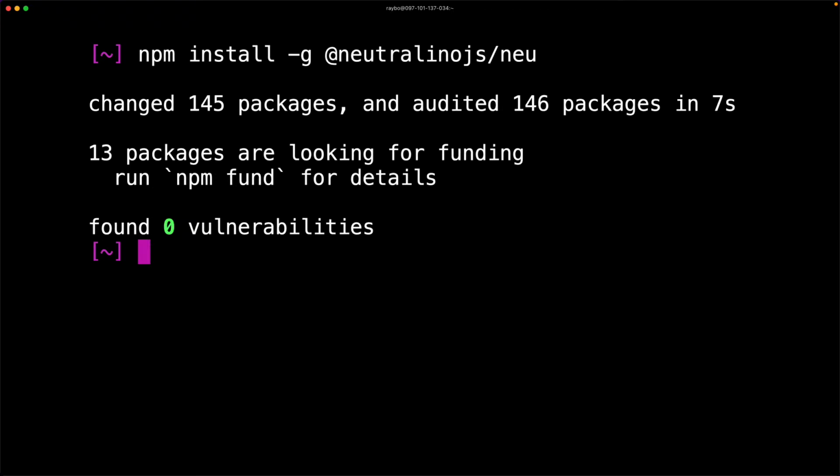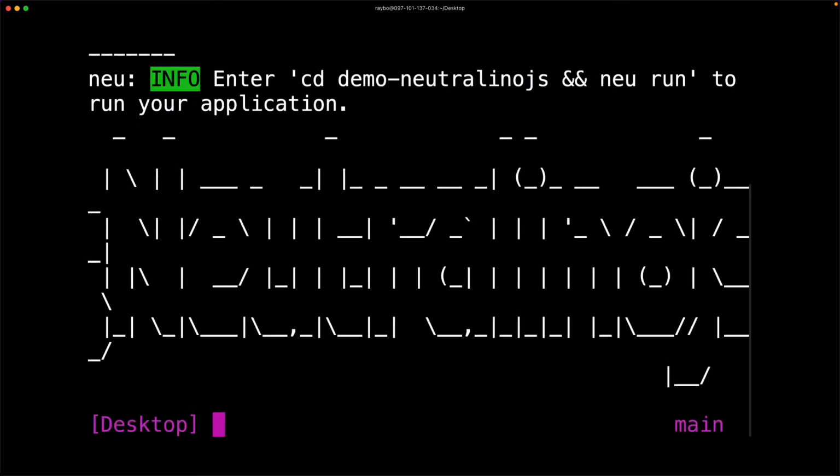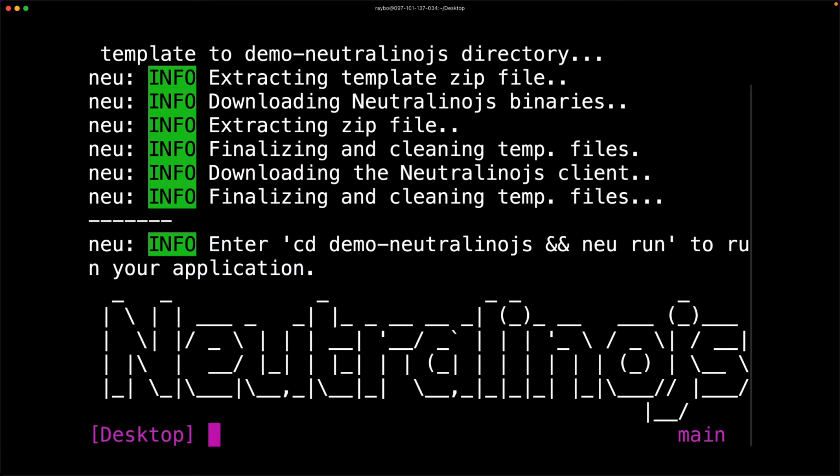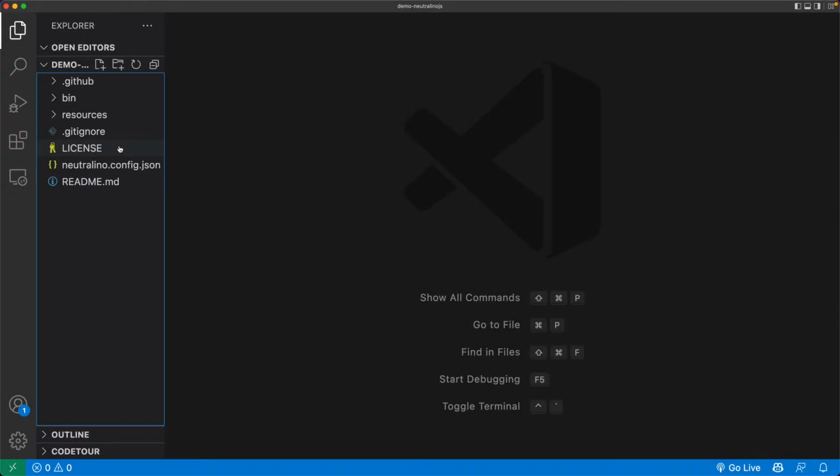Now to create a project, let's go ahead and switch to the desktop here. I'm going to use the new command and then the create option, and then I'm going to call this thing demo-neutralinojs. So this is actually going to download a template. You're essentially cloning the template and then creating a project based on that. So I can do a cd demo-neutralinojs. And now that I'm in that project, I'm going to go ahead and just open this up in Visual Studio Code.